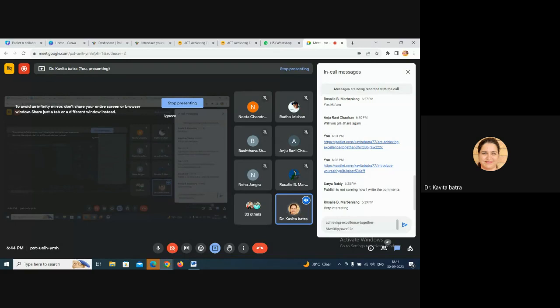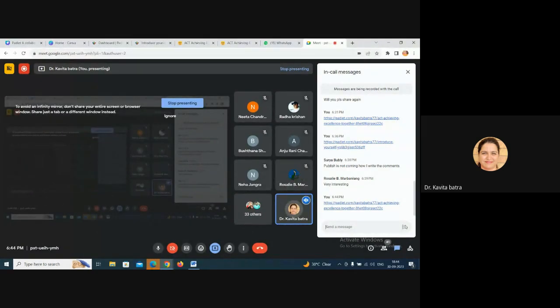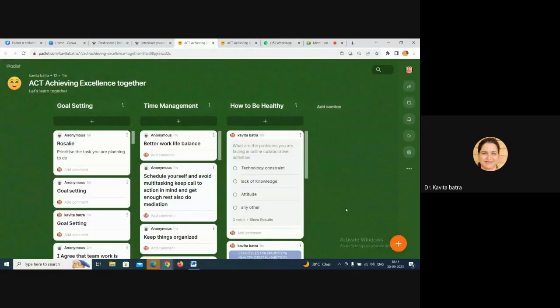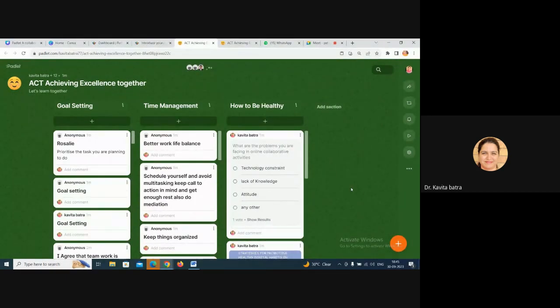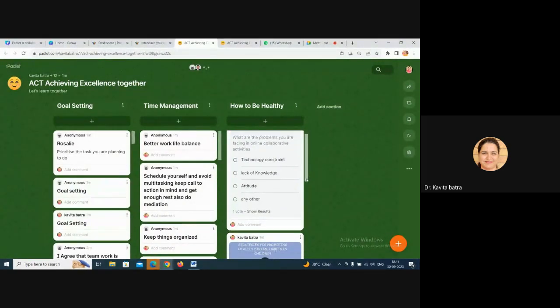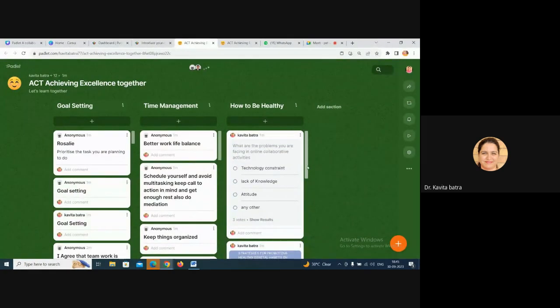Now participate in this poll. Let us participate in this poll. Publish is not coming. How do I write the comments? Just click on this plus sign. Write something. When you write something, then it will appear. Let's try. Yes, participate in this poll. Yes, we got one vote. Yes, we got three votes.